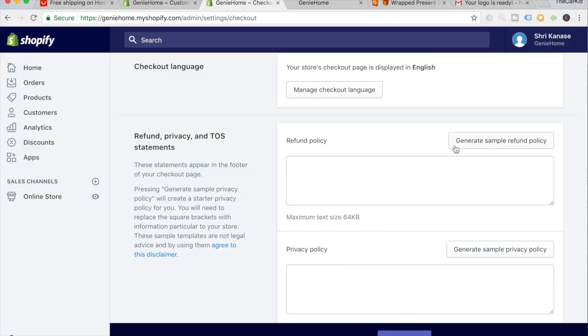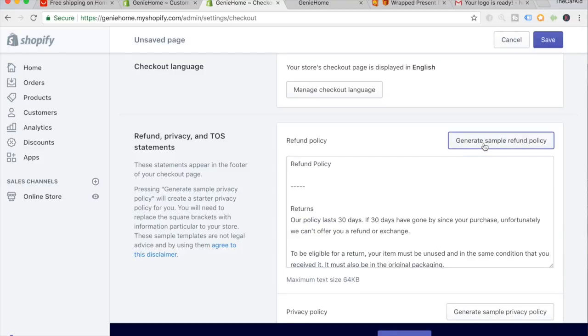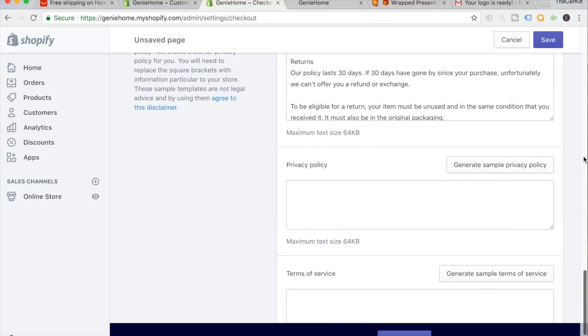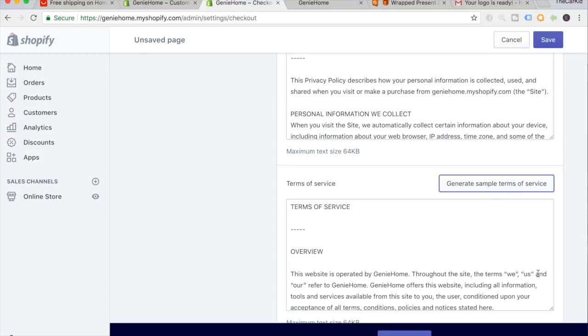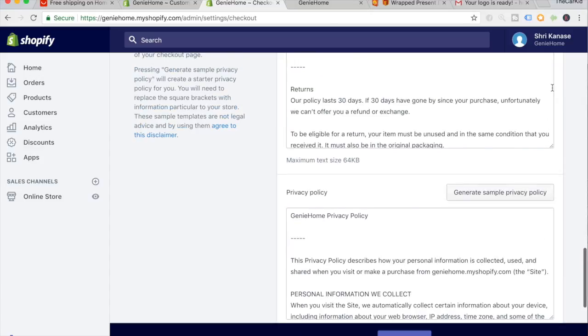What we want to do is just go ahead and click on generate sample refund policy. And then scroll down and click on generate sample privacy policy. And also a generate sample terms of service policy. And hit save. So now what we want to do is scroll up.